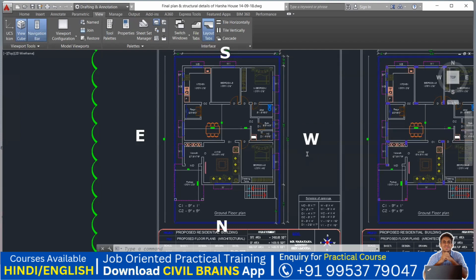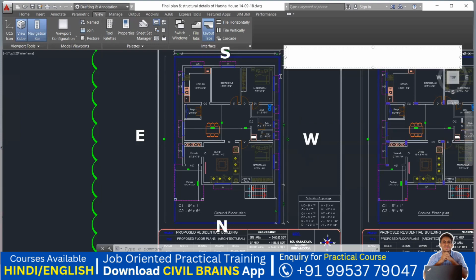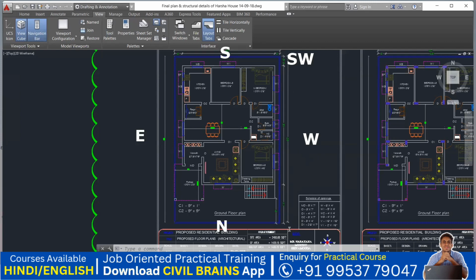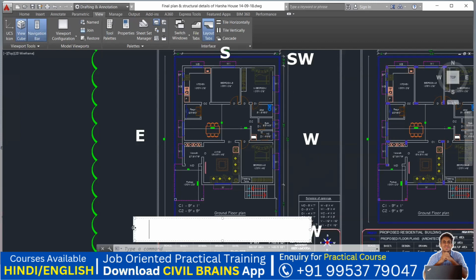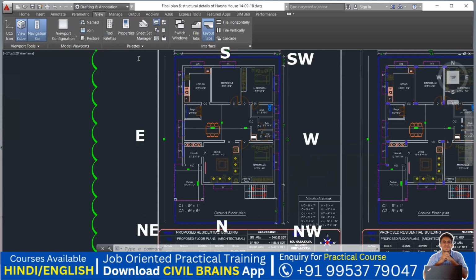Other than that, if this is my direction, this comes out to be southwest. This becomes my exactly northwest. This becomes my exactly northeast. And this becomes my southeast. This much is understood.